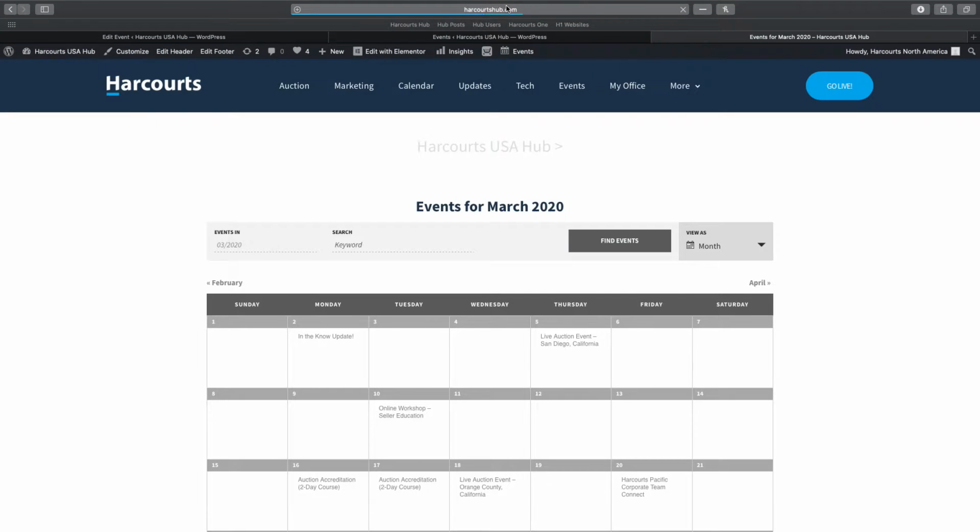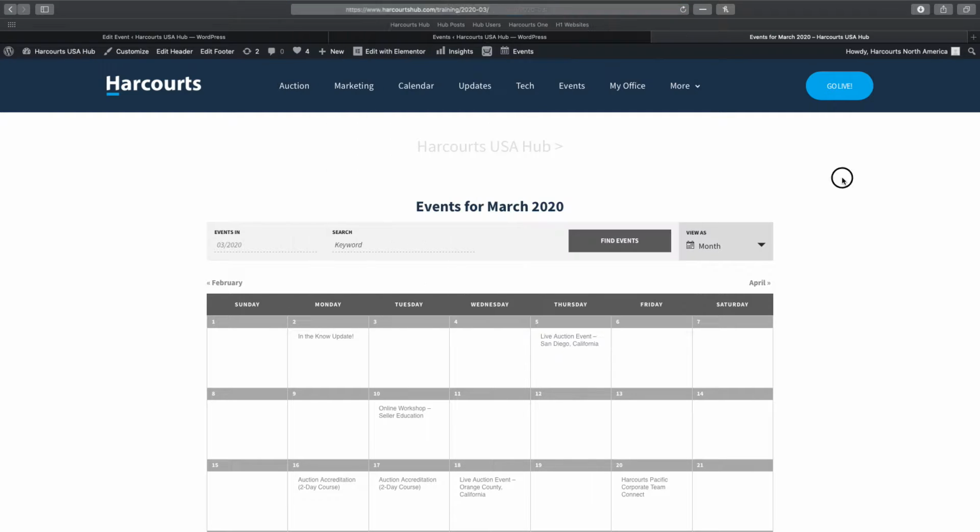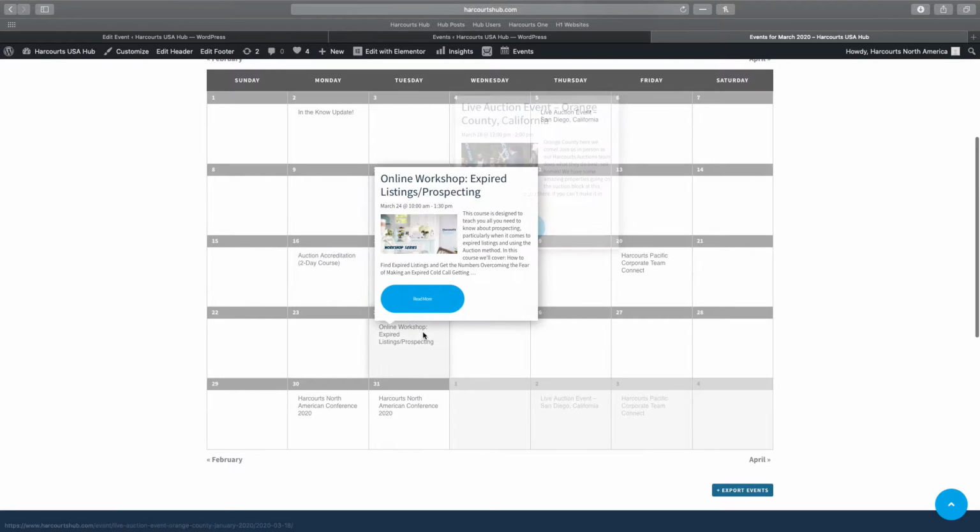If you type in this URL, this is the fastest way to get to that specific month on the calendar. Exactly. So training is the calendar by itself. 2020 is obviously the year. -03 is March. So it'll land you right on March. That's my fastest way that I can try to get through it.